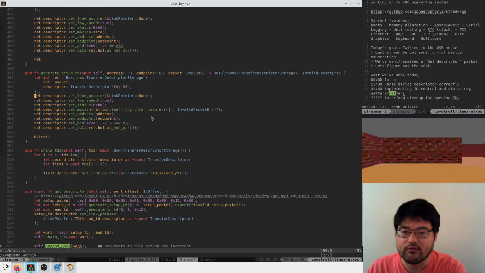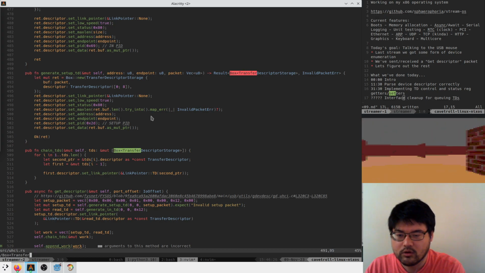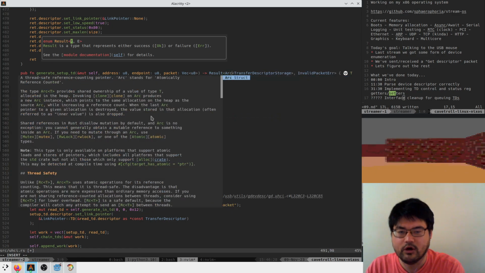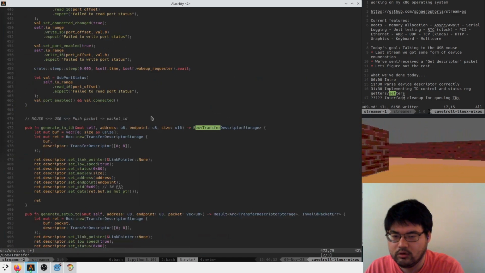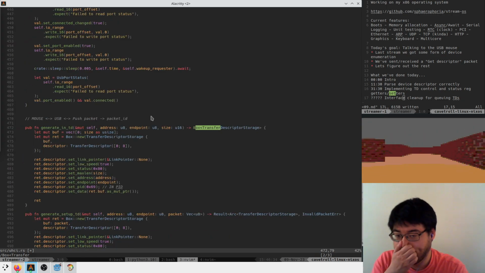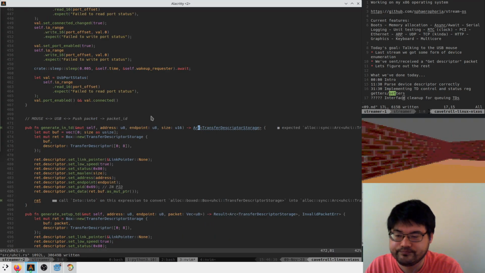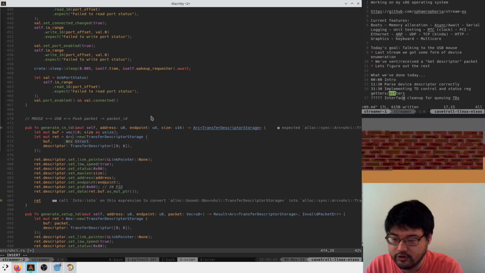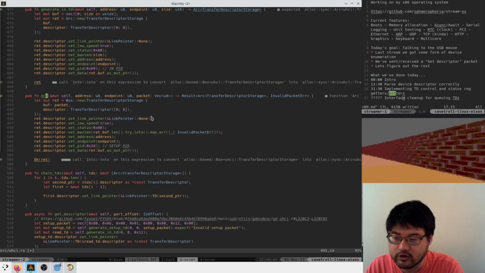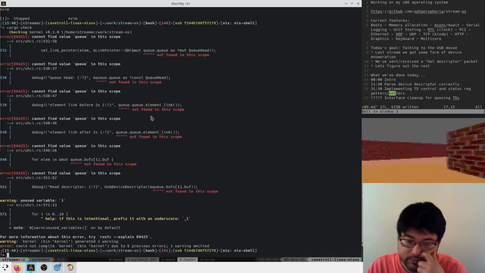So here, everywhere we have box of transfer descriptor storage, we'll replace that with an arc. Which I think makes everything make sense. Which means this would be arc new. This also has to be arc new. Is anything else failing to compile? Almost certainly.